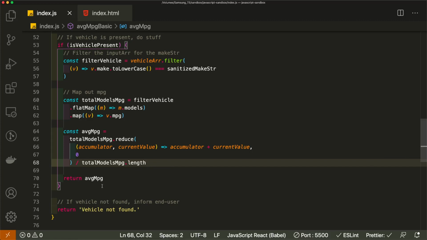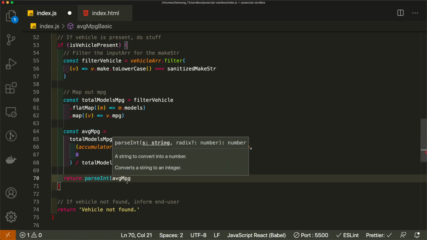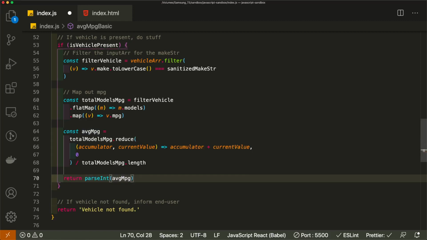If we were to return the MPG now, we could potentially get a decimal. So what we need is to call parseInt on it to get a whole number, which is actually quite simple. Call parseInt, which is a native JavaScript function. And now we can return the average MPG as a whole number, just like the EPA.